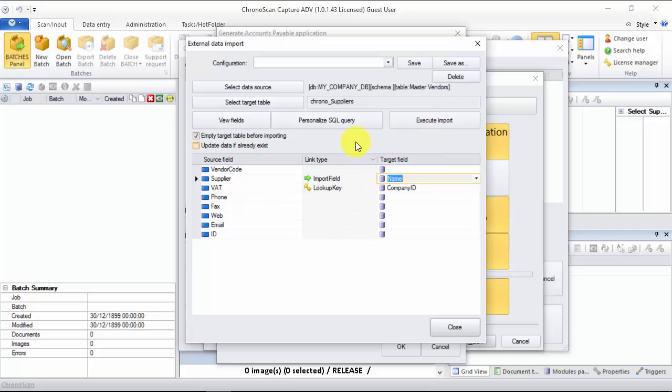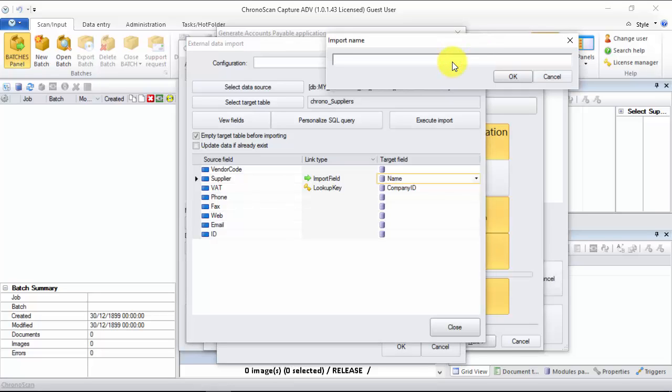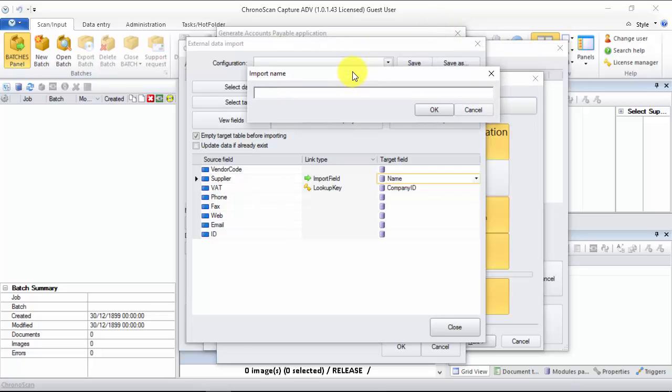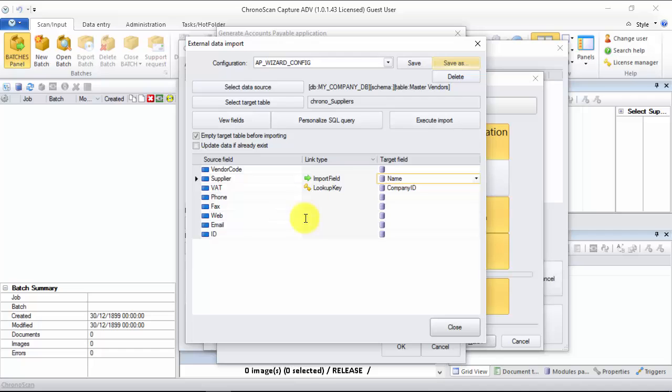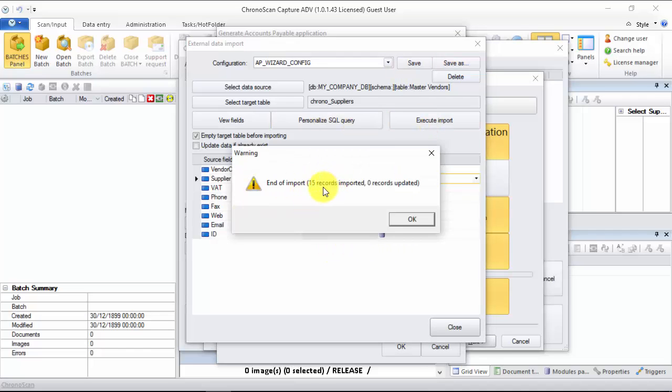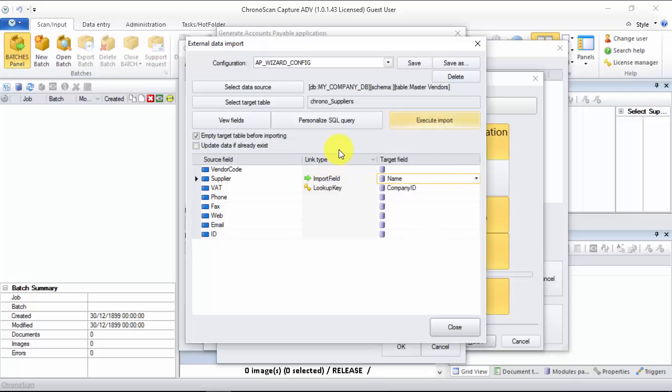Before I click on execute import, I'll just click on the save as button because we will need to run this configuration when we get new data from our company database into ChronoScan, and I will name it AP Wizard Config, and then click OK. And now I can click on Execute Import. As you can see, we had 15 records imported and 0 updated.